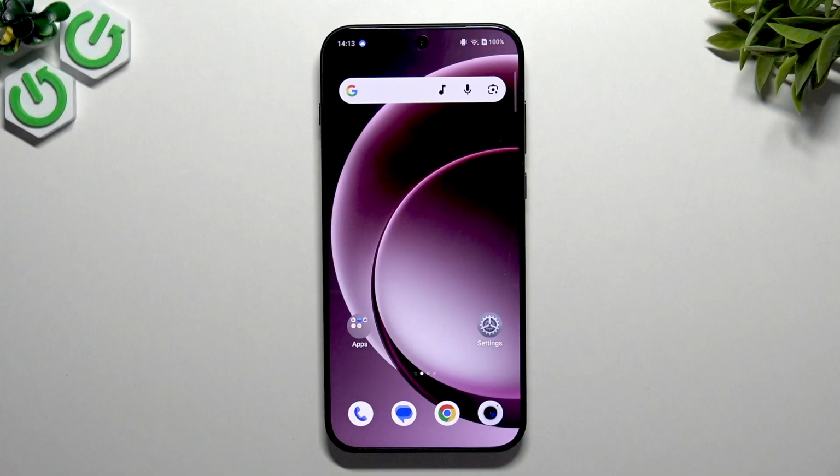In today's video, I do have the OnePlus 15 and I'm going to show you the top 10 settings to change first when setting up your device.